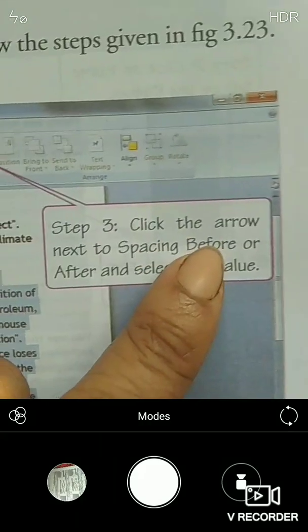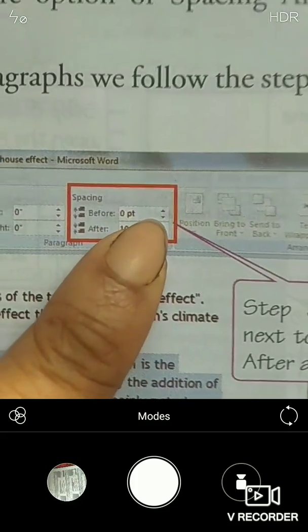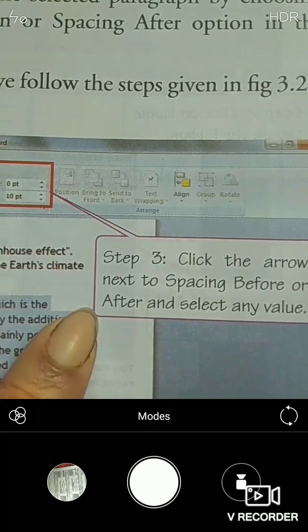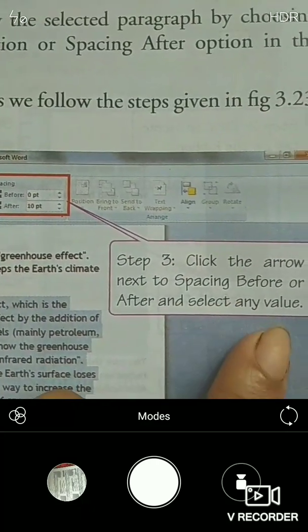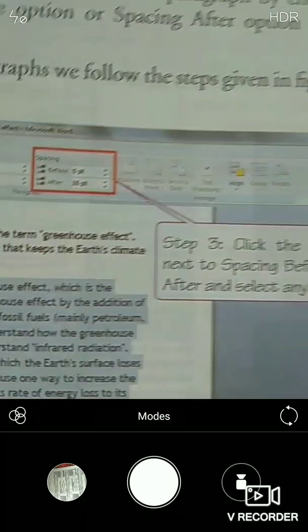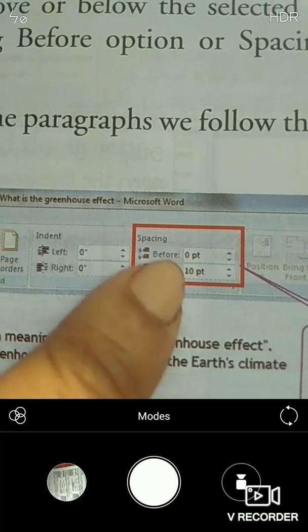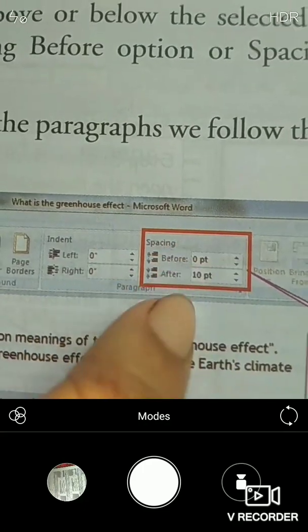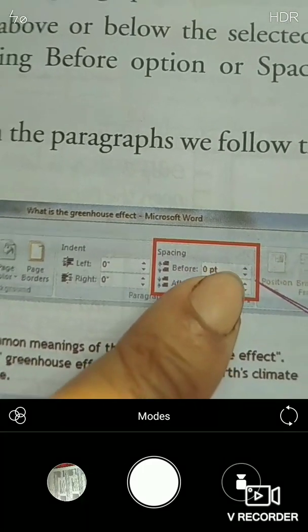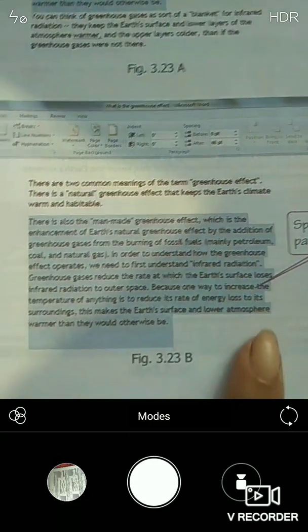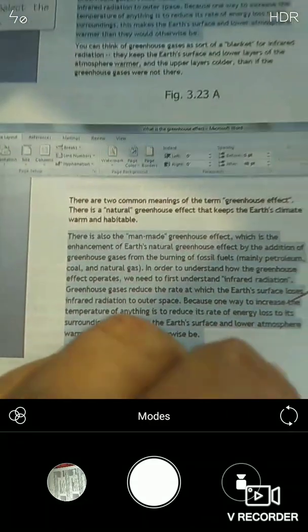Here we have to click the arrow. See, this is the small arrow. You have to click on it to give spacing before and after and select the value where we have to give the paragraph space. Just click on that option. Right, the space between the paragraphs has changed. After that we'll get the space between the paragraphs.